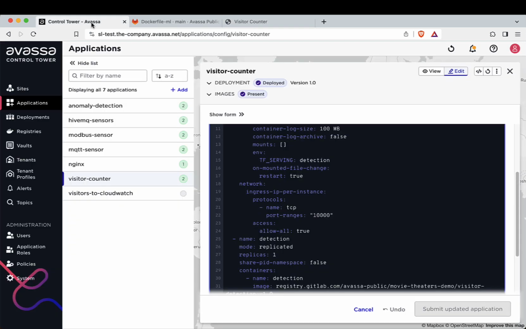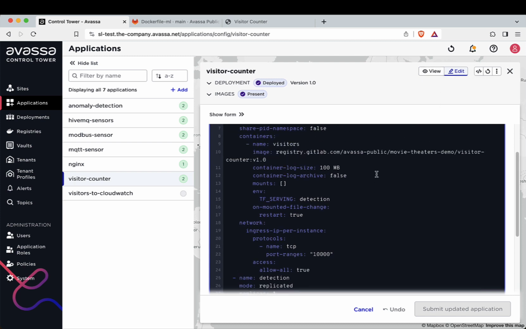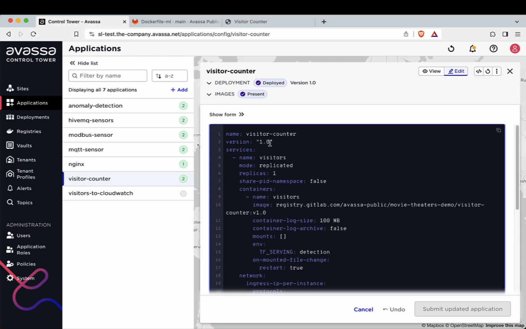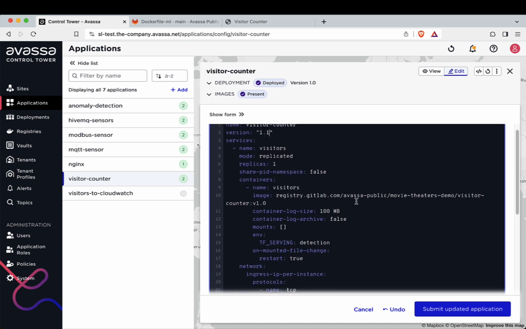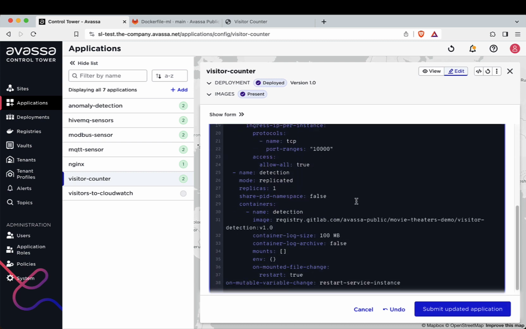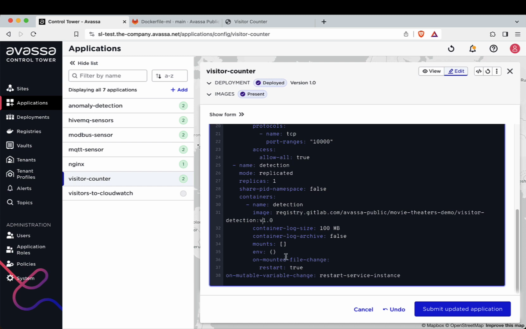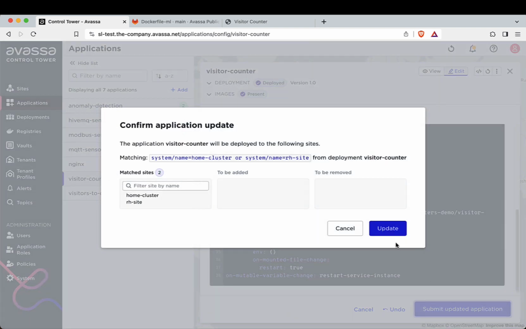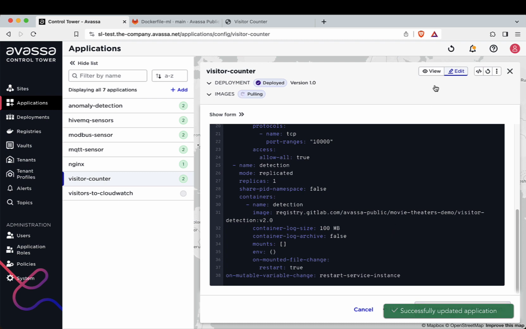Then let's say we want to upgrade this container. If we had a new version of the model, I would go to my visitor counter container. I would update the version here. And I would choose a different version of my model container or my serving container. In the real world, this would contain a new version of the image. So I'm going to click update here.